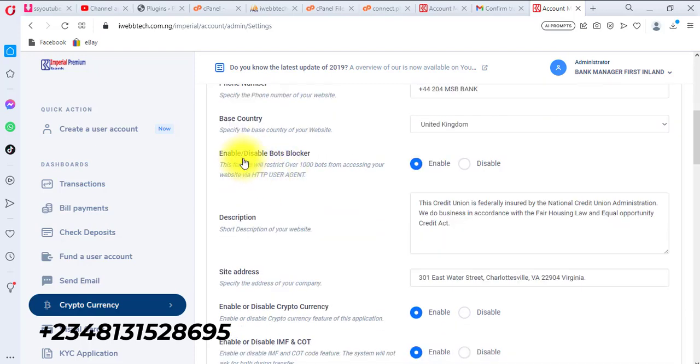Now you have enable or disable bots blocker. So what this bots blocker does, it helps to verify the human beings from bots. Do you understand? Like earlier on, to access the user dashboard, you have to enter the captcha. Okay, the few numbers you have to enter before you can be able to log into the user dashboard. So this is where you can enable or disable that. If you don't like that, you can go ahead to disable it, but I think I prefer it.